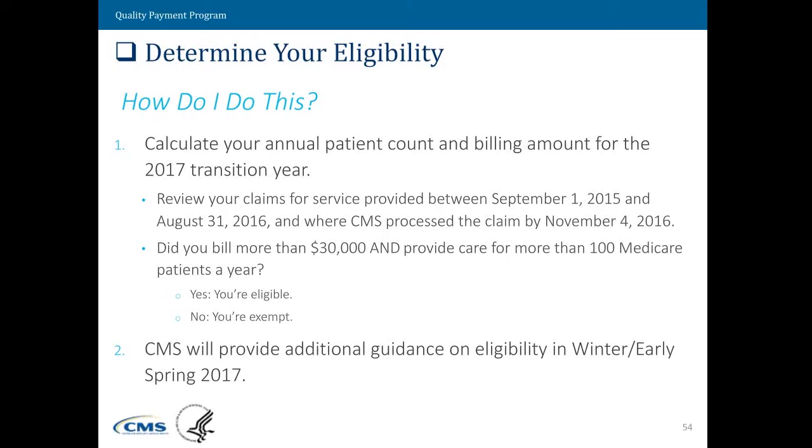So how do you do this for your practice? Well, to go back to the eligibility piece that Molly mentioned earlier, really it's a question of determining your annual patient count and billing amount for Medicare Part B. And getting back to that specific question, did you bill more than $30,000 in Part B allowed charges and provide care for more than 100 Medicare patients in a given year? Again, this applies to Medicare Part B fee-for-service.